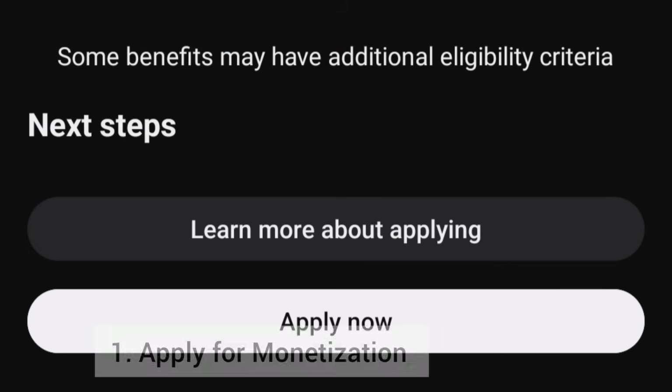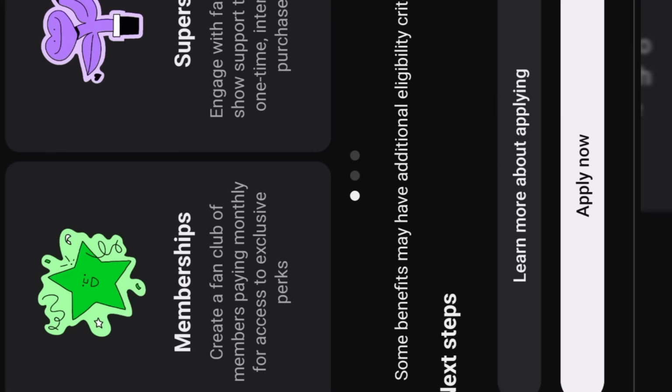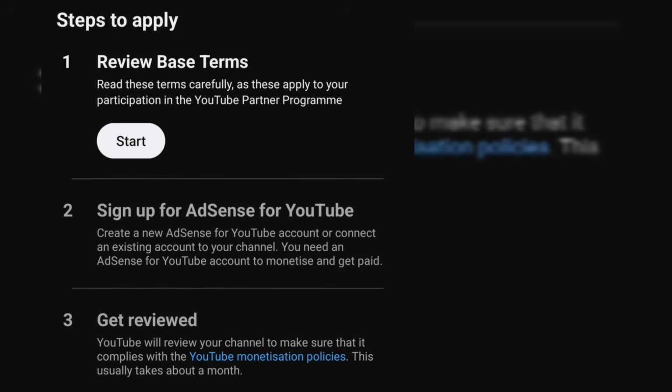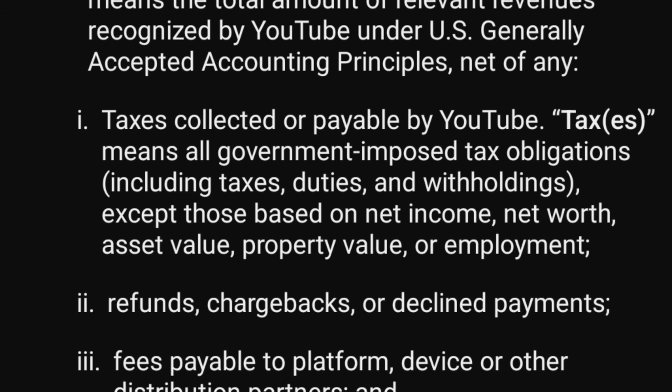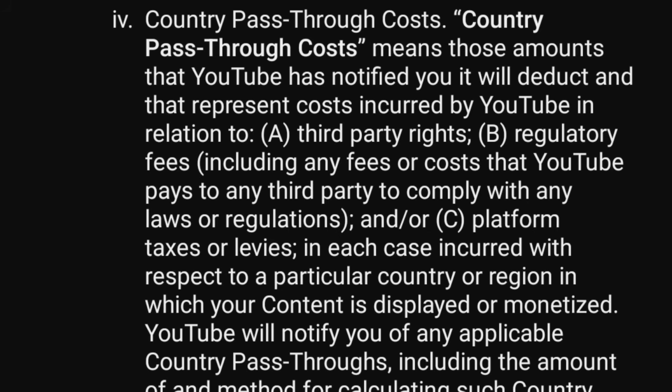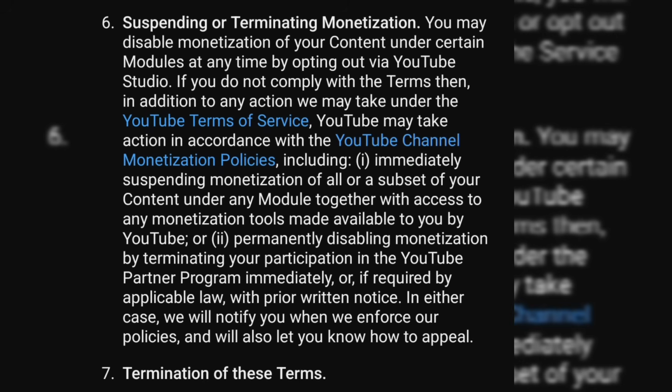All right, let's go. First thing first, once you hit your 4,000 watch hour or 3,000, you're going to see the apply button. Click on apply now. Then a new interface is going to open where you're going to see the steps to apply. They have 3 parts, okay? Now the first one, you click to review your channel, and you are going to read through the steps, the rules and regulations about monetization. So the next thing, you are going to hit on apply.